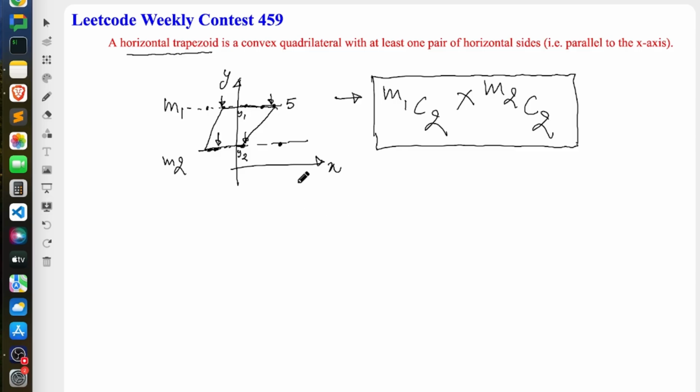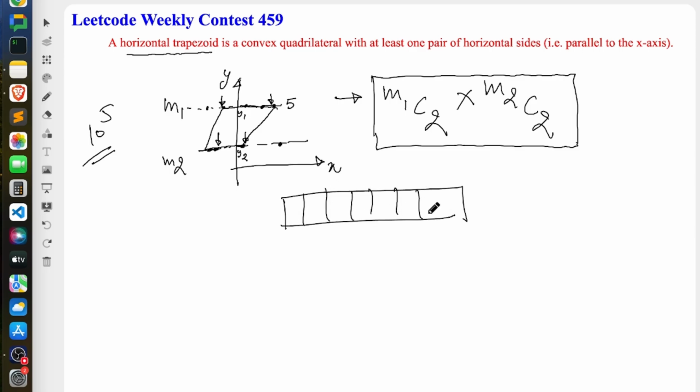Since in this problem there could be 10 to the power 5 possible y coordinates, right? You cannot just directly go over each pair, because this could be 10 to the power 5. If you go brute force, it would be order of n square, which would again give you TLE, right? So what we can do, see, what is our objective?